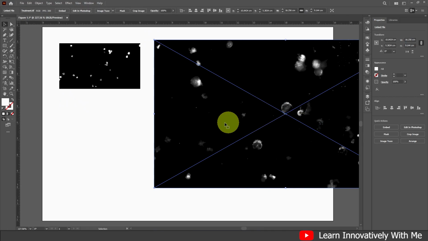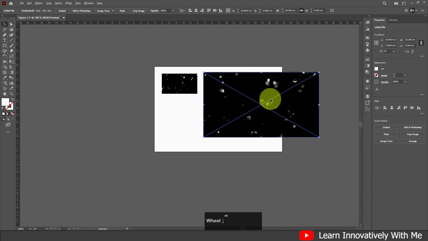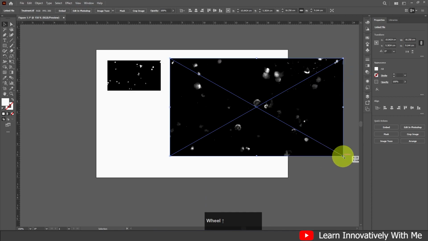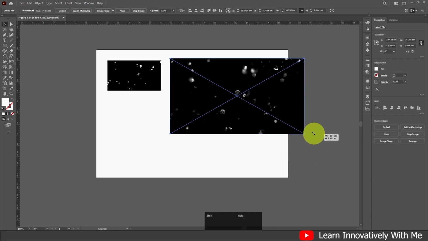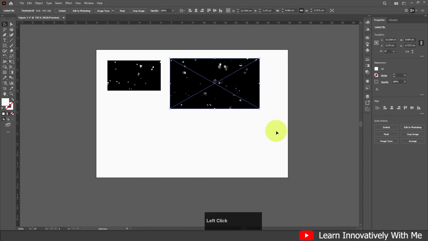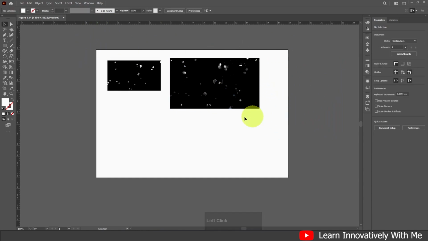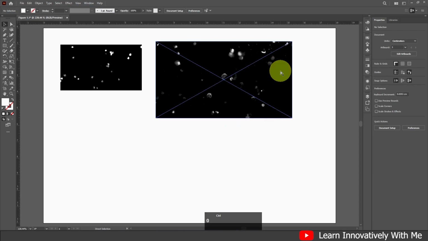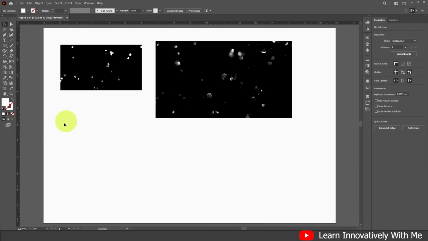So image size is very big, so I'm going to zoom out. For this I'm going to press and hold the alt button and drag the mouse wheel to zoom in and zoom out. Again press the shift button and resize. And to make the document or artboard full size, press Ctrl 0. So you will see your document is full size in this window.